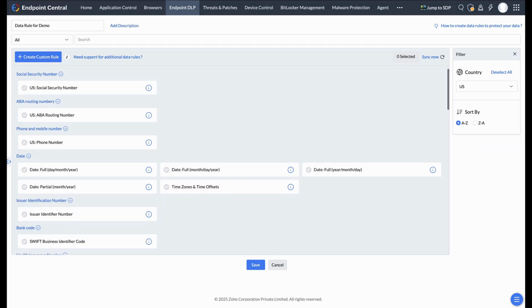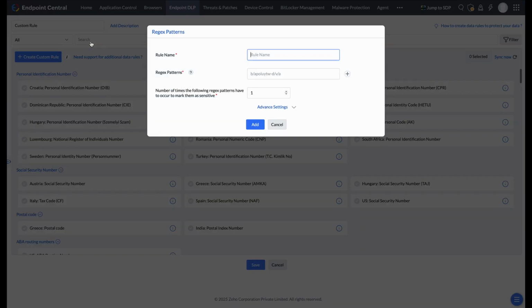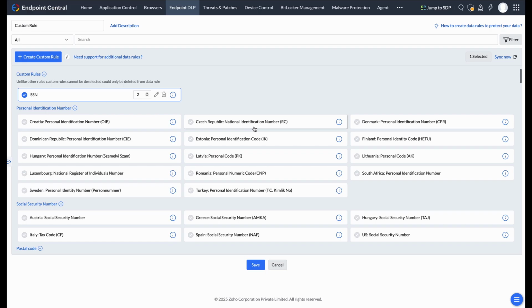For greater flexibility, you can create custom rules tailored to your organization's needs. Start by selecting Create Custom Rule and choosing from various methods. Use regex patterns to define specific text patterns like social security numbers and set thresholds to classify documents as sensitive.